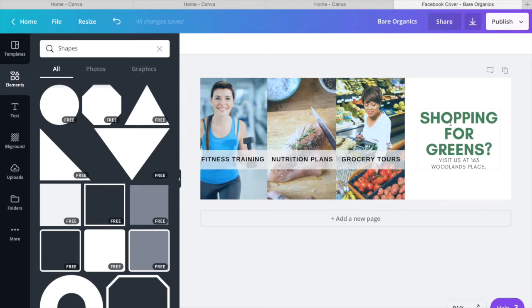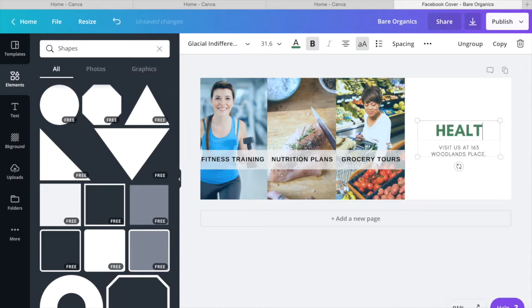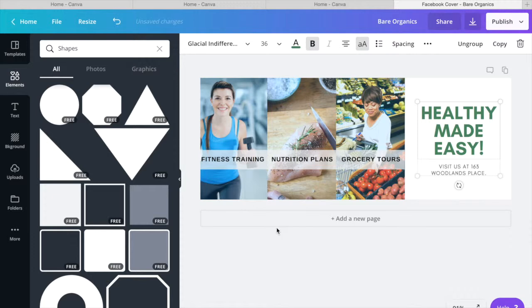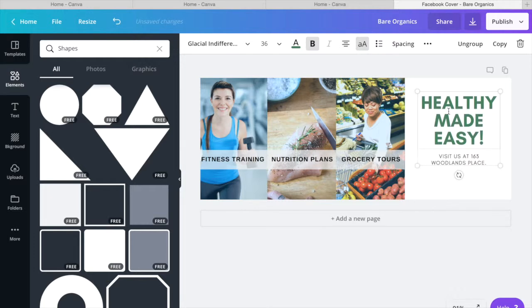Now over here to the right, I want my text to drive them to my website for more information. So I'm going to click right here and I'm going to type healthy made easy. I want this to be a little larger. And I'll reposition the text. And then down here for this one, I'll put, click here for more information.